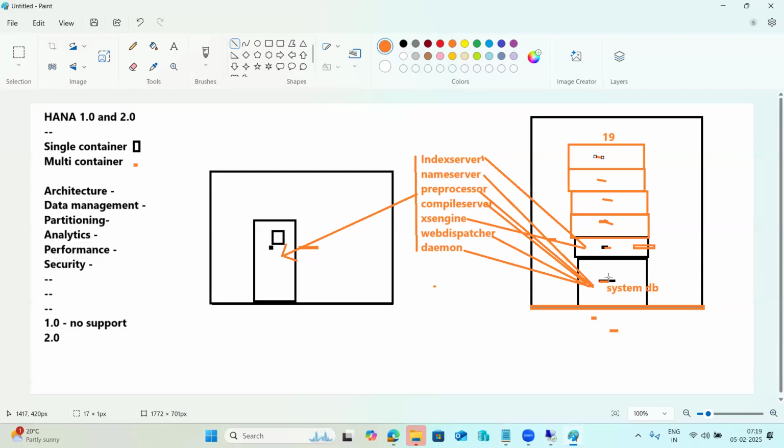So here there is the concept of system DB and tenant DB. What is the system DB? What is the tenant database? Sir, here all the seven processes are here, but what about here?